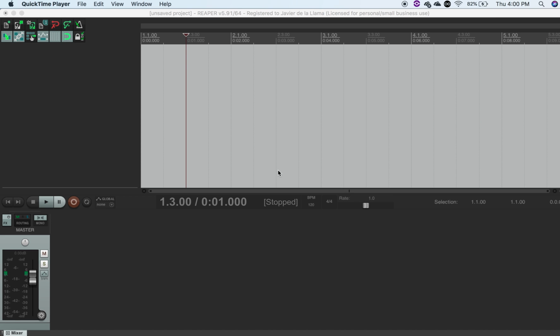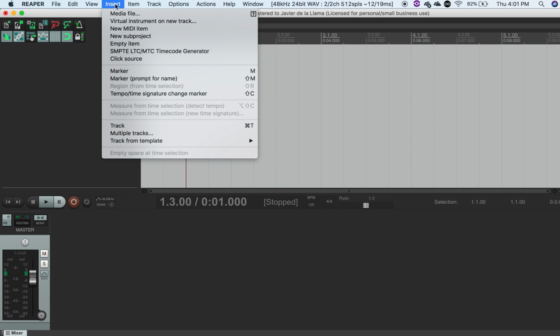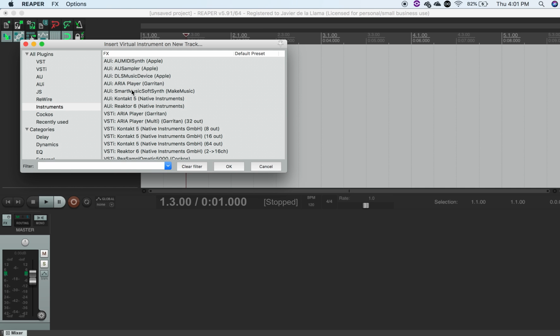So if we're going to use the Garritan Personal Orchestra library, as I mentioned, you can use a single instance of an ensemble of an Aria player to control a whole bunch of instruments at the same time. So let's go ahead and create an ensemble. We'll do virtual instrument, a new track, and we'll choose our Garritan.